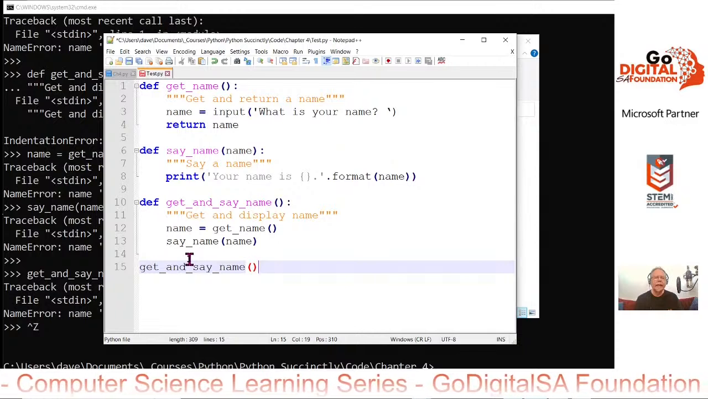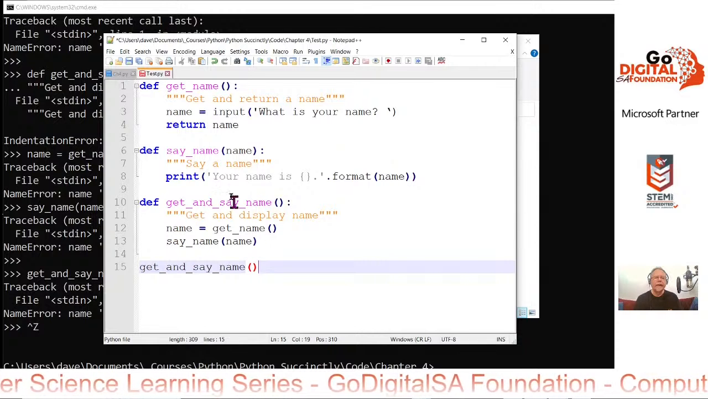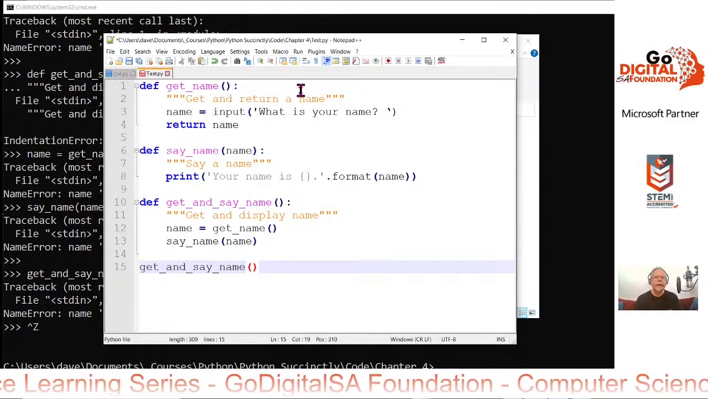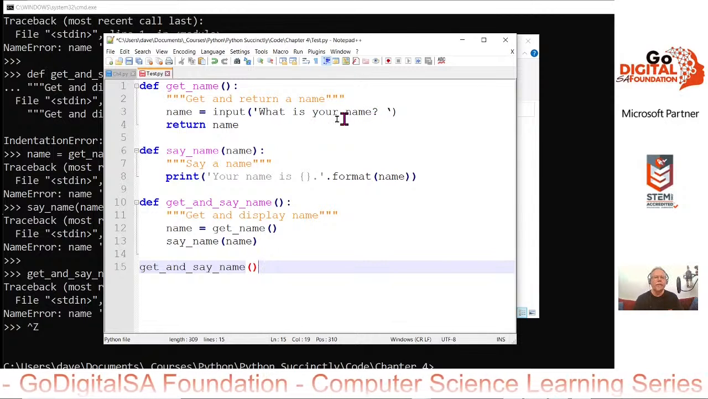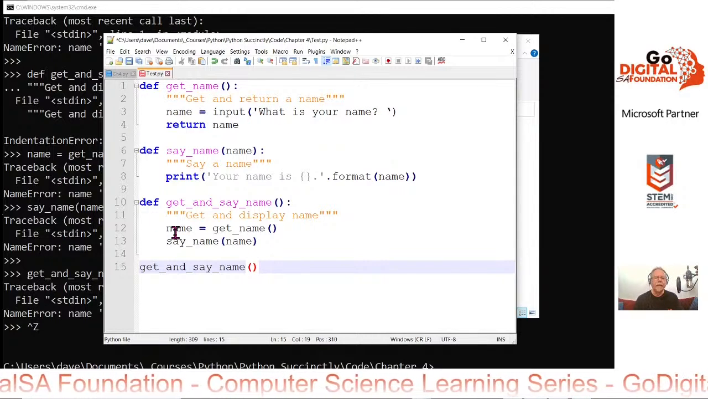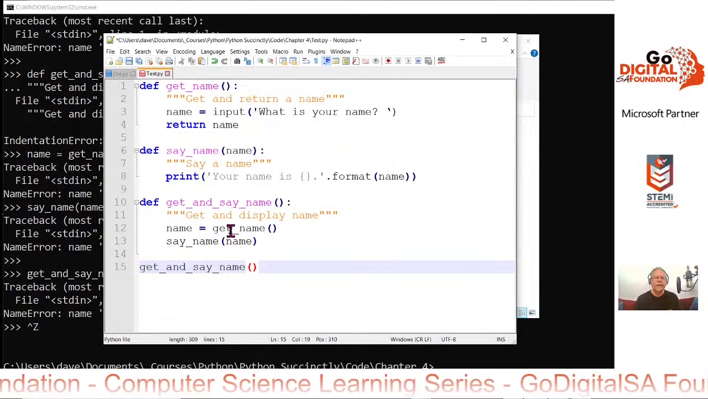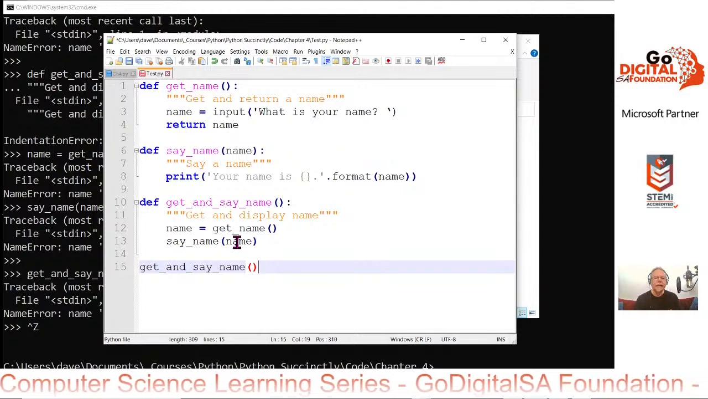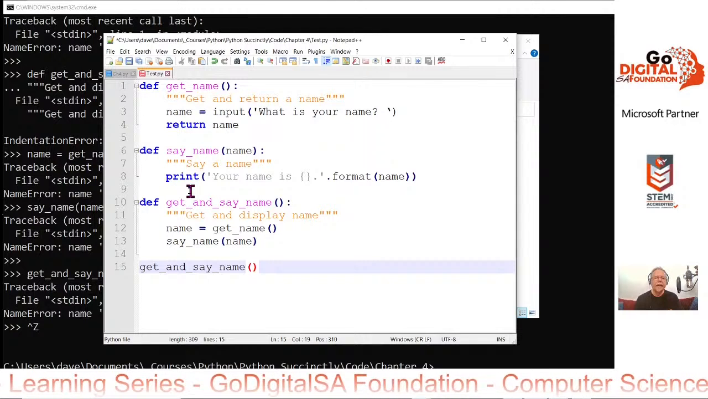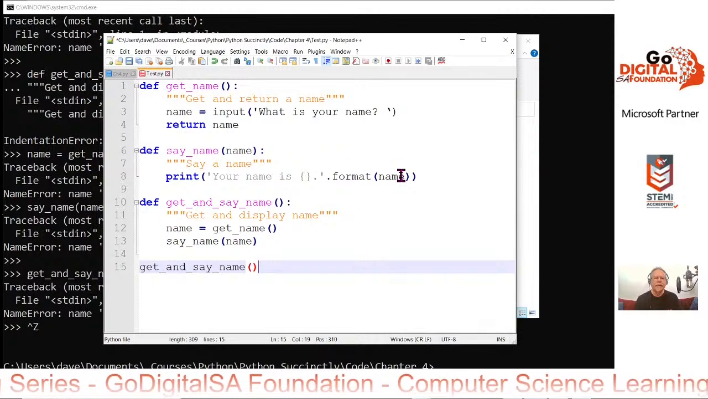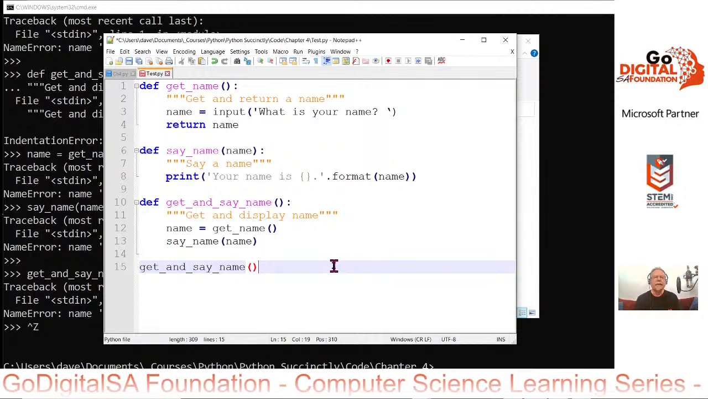So getAndSayName will set name equal to getName. So getName will get the name by displaying "What is your name?", and that will return the name. So name is now equal to whatever the person entered, and then getAndSayName will call sayName, and it will print "Your name is" and name. Okay, so let's see what happens.